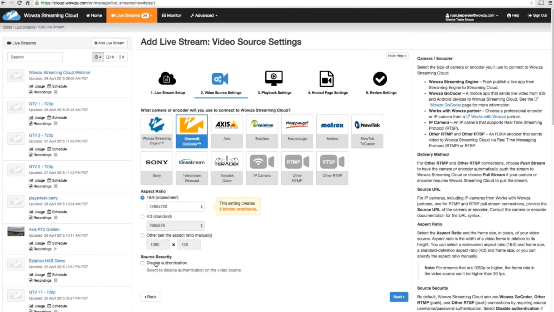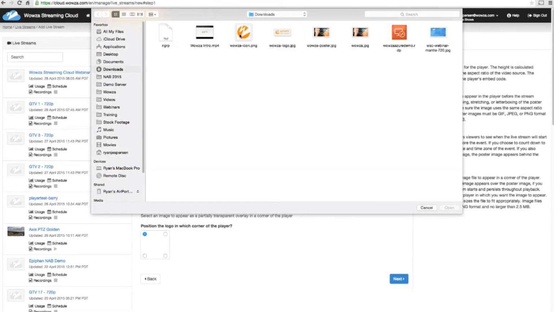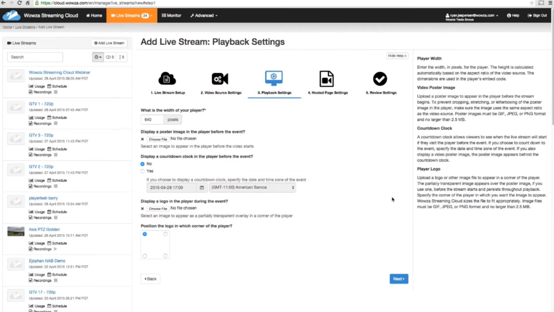If I want to disable authentication on my encoder, I can do that as well. I'm going to go ahead and click on Next. Next, we can actually configure in step 3 the playback settings. This is the width of our player, how large we want that player to be. We can actually choose a poster image to go inside of that player. So, if I want to select a poster image, I have one configured here. I'm going to select this poster image right here, this Wowza one. I like that one. I'm going to select that.